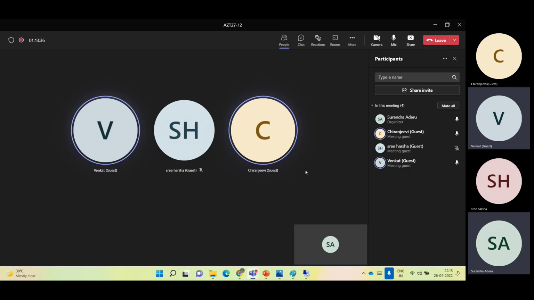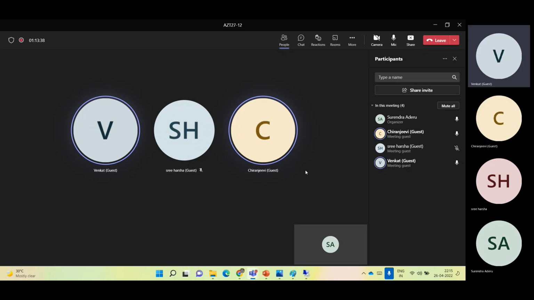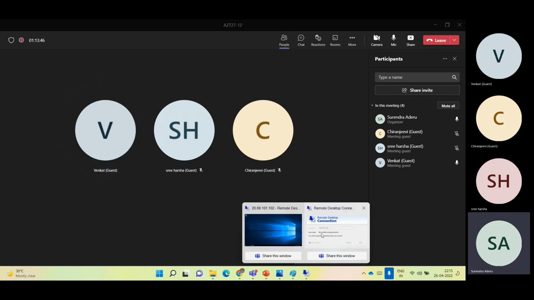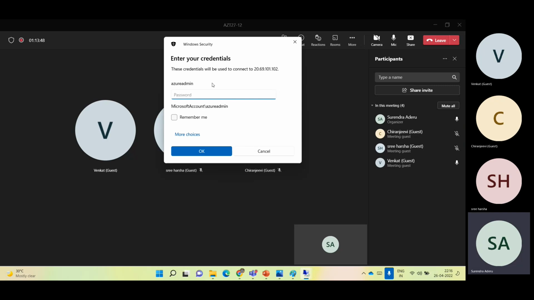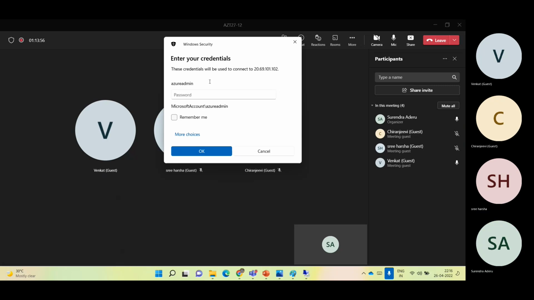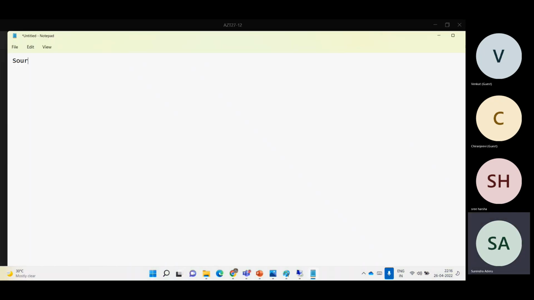Where have you read those 5-tuple topology points? Let's say I'm connecting via RDP now. While establishing this RDP connection, it will check these 5 things in the backend. It will check the source port. It means from my computer, which port the request is raised.